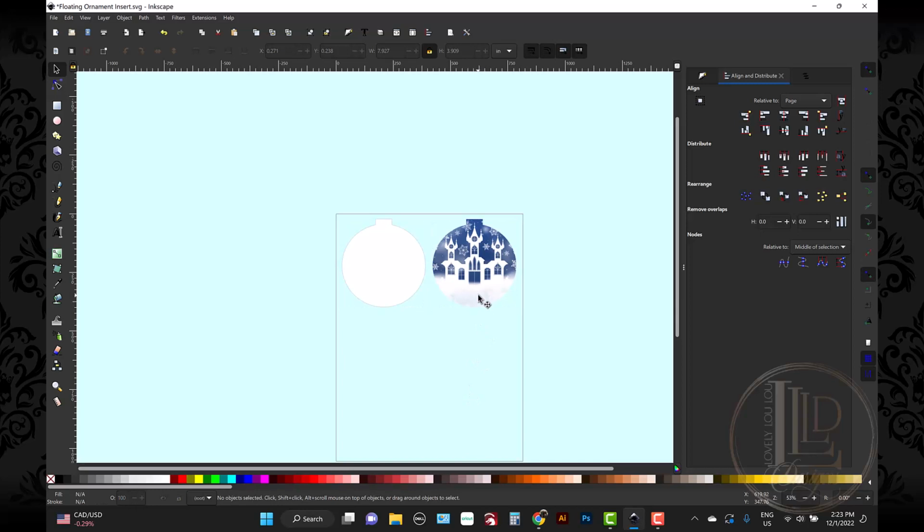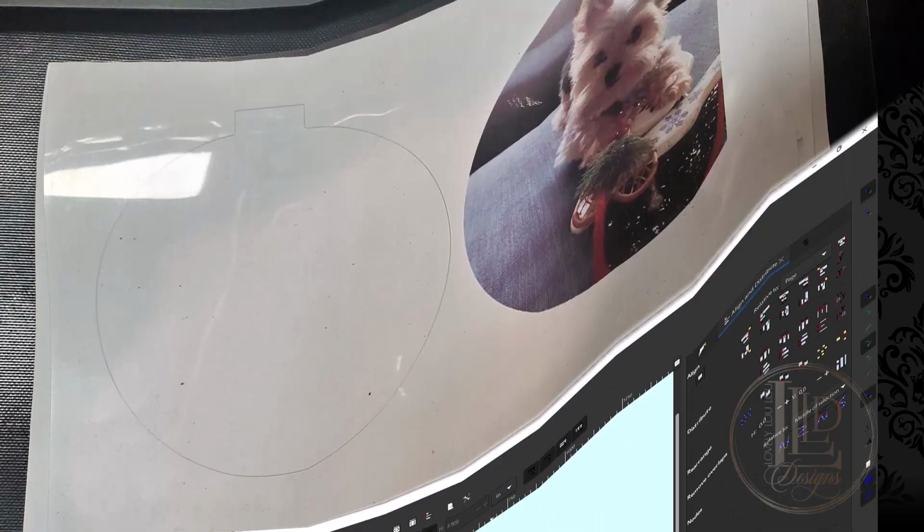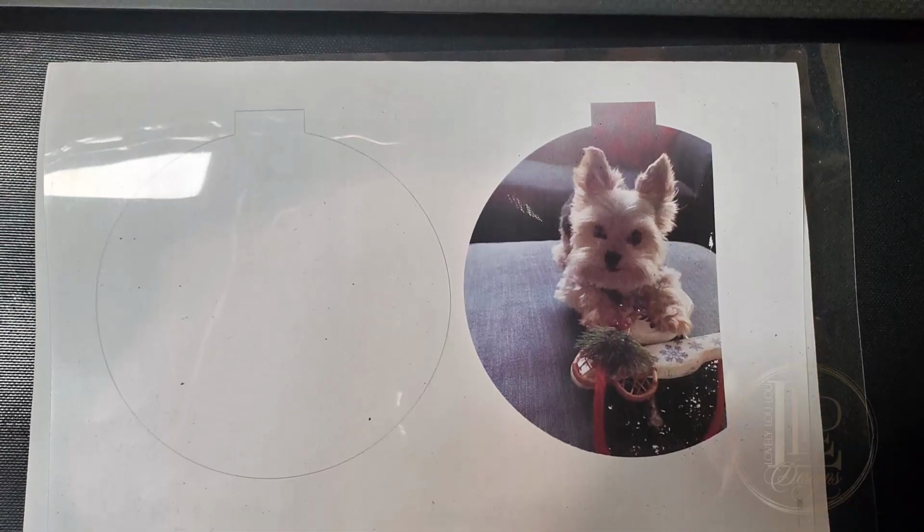So one of the things that I want to mention is I do not like to print from Inkscape. They do not have a print preview, and when I have printed in the past, it's sort of cut off parts of the design, and I'm going to show you what I mean here. As you can see, the edge of this ornament insert has been cut off for no reason.